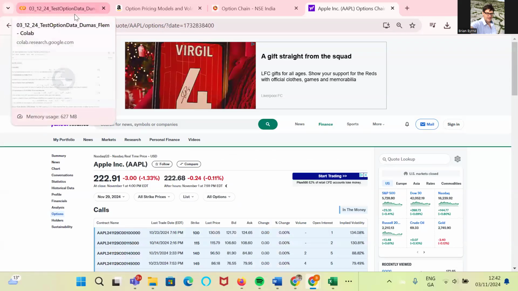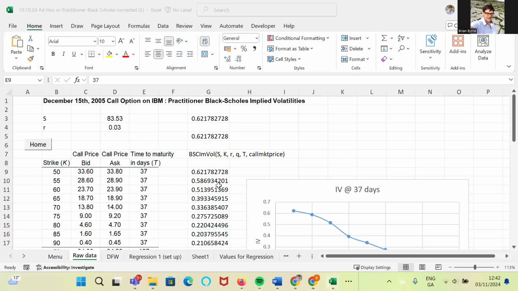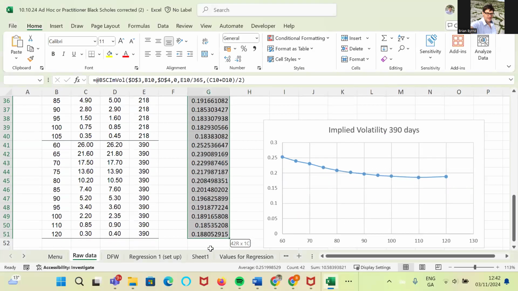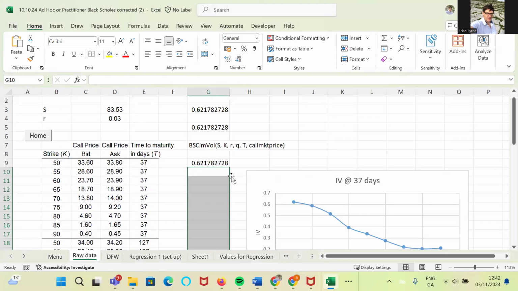Now, in the Excel example we were working through here, this is from Weinberg and Fabrice Rouah, their textbook. If we know the current stock price and the risk-free rate and the strike price, the bid, ask, and the number of days to maturity, then we can infer what the implied volatility is using this function here.